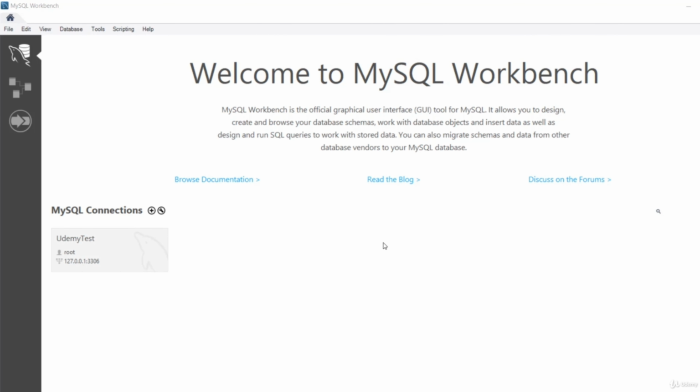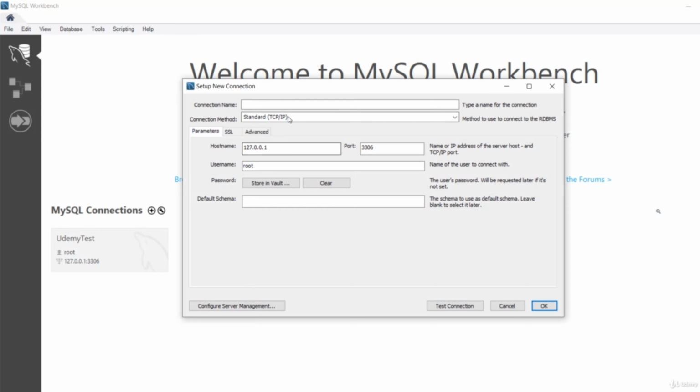So as far as the MySQL Workbench is concerned, I have already created a MySQL connection, as you can see, with name Udemy test, but of course you can create as many connections as you want. For example, I can use another connection, for example, test, and it is going to work fine. The host name and the port are going to have the default values: 127.0.0.1, this is the localhost. The port is the default value 3306. It is going to work just fine. The username is root and you can test the connection.